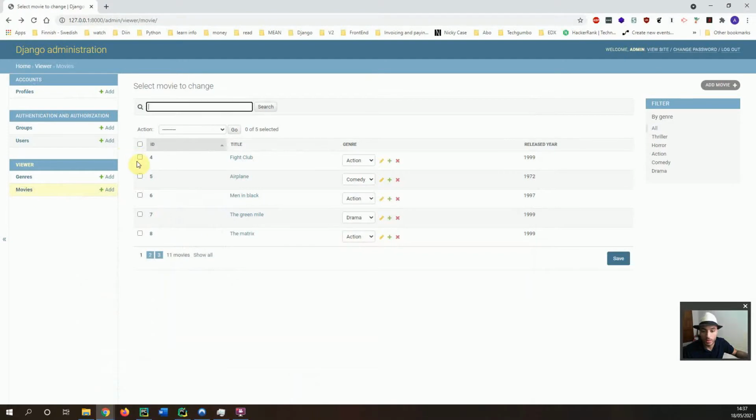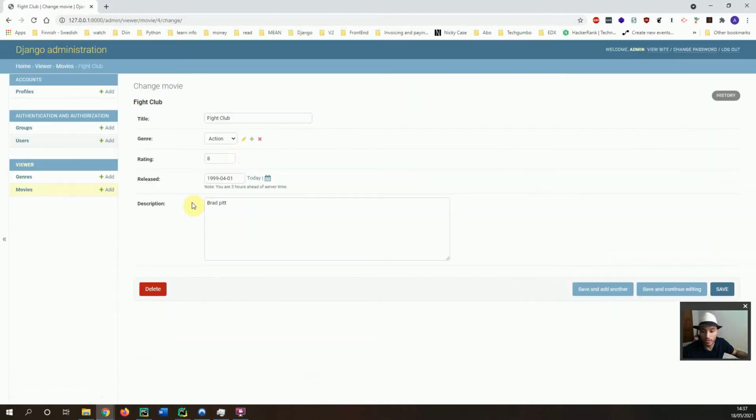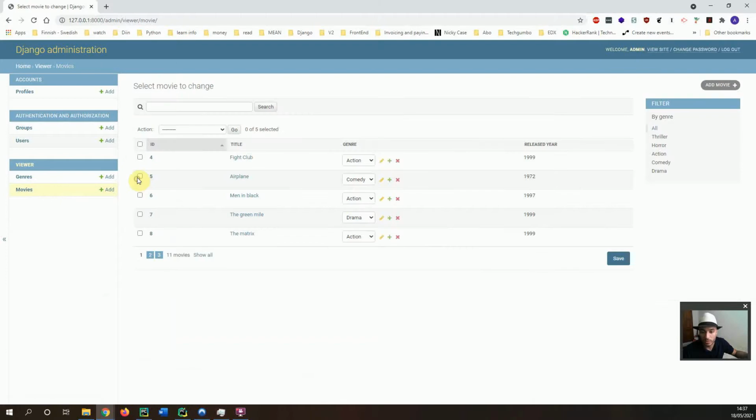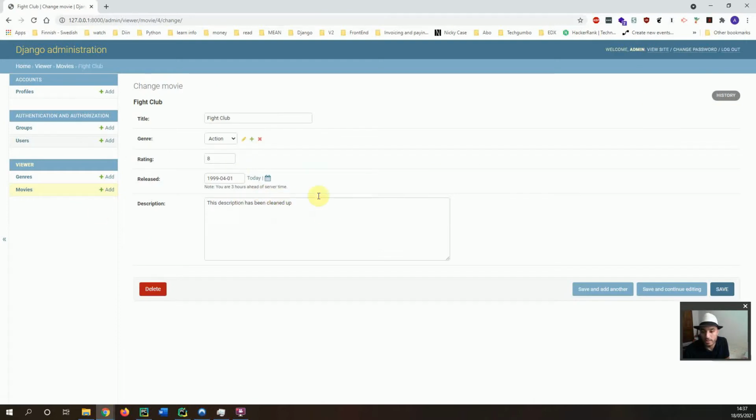So now I will have a new action. So here I have Fight Club, Brad Pitt version here. If I click on airplane, it says something. Okay, the description is empty. Okay, let's try with these two movies. So I will select both of them, and I will choose the action cleanup description I just defined, and I'm going to click on go. Okay, so let's look at Fight Club. It says this description has been cleaned up, and if we look at airplane, the same thing.